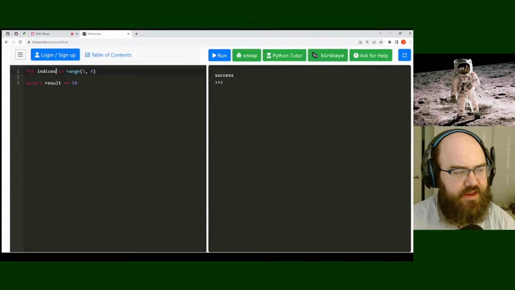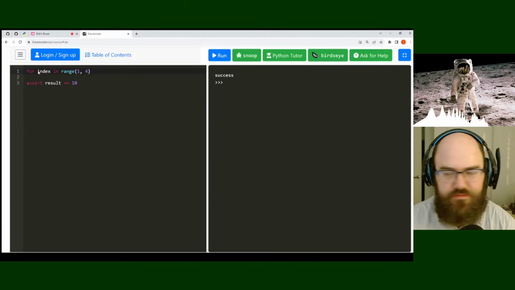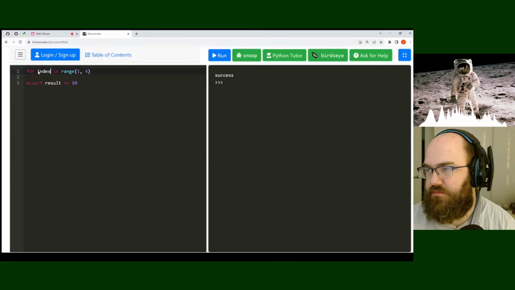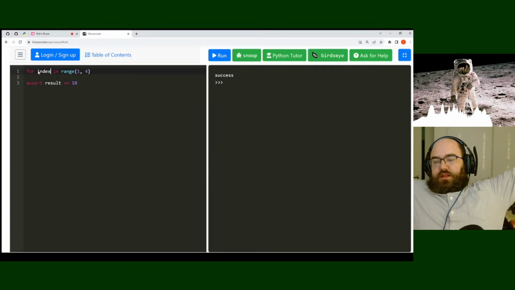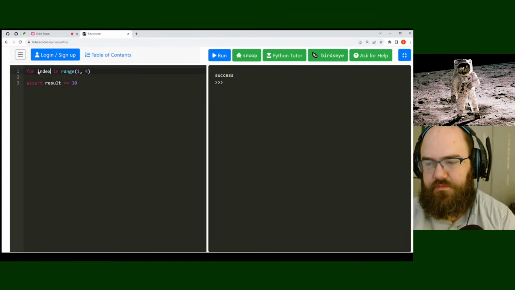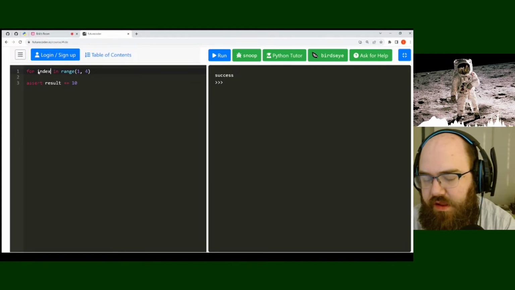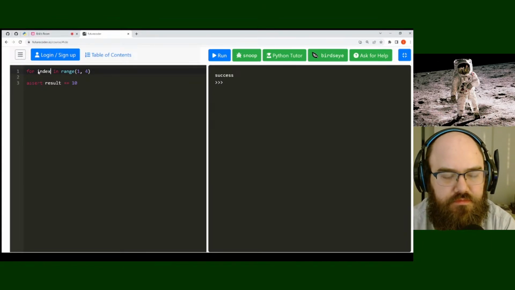I would say index instead of indices because it's singular, at that place in the for loop. I know it. No, I wasn't supposed to ask you for an answer, it's a bad habit. For index in range 1 through 4, plus 1 plus 2 plus 3 plus 4.